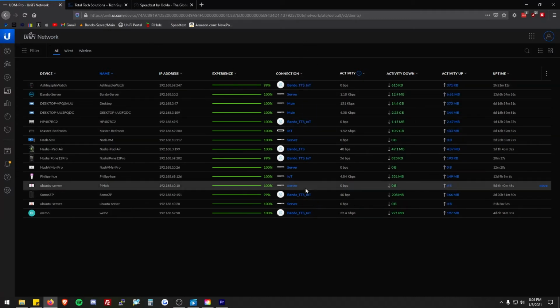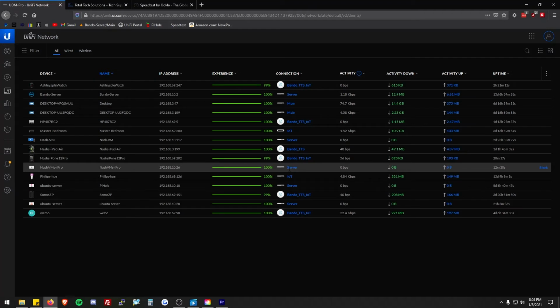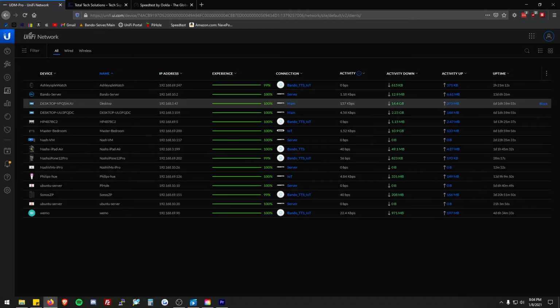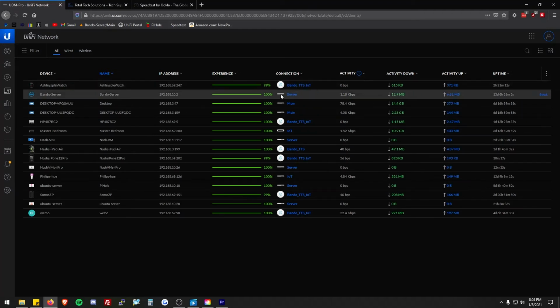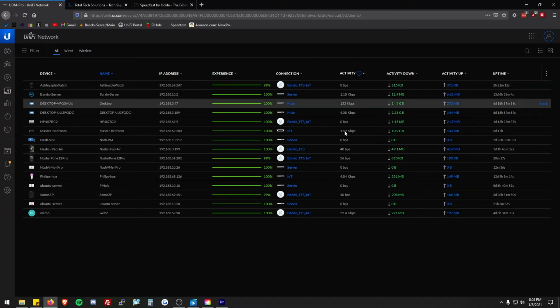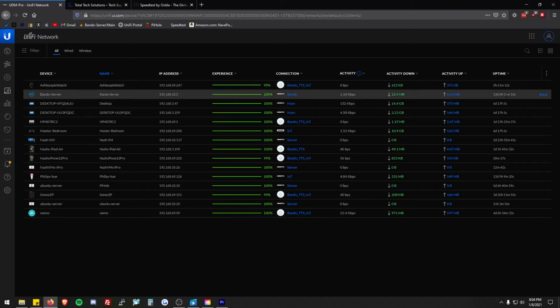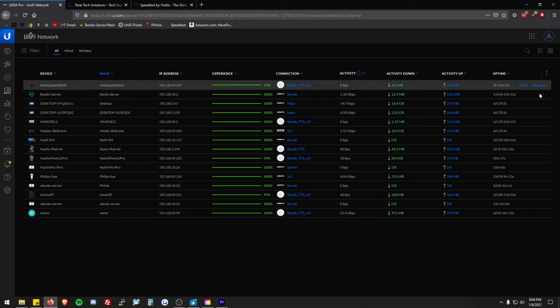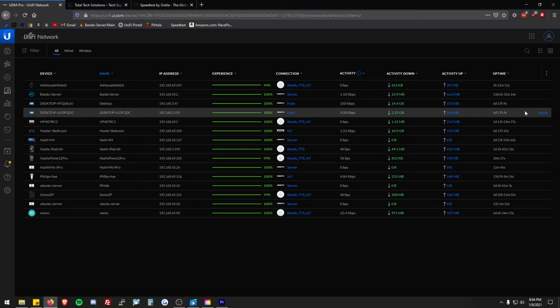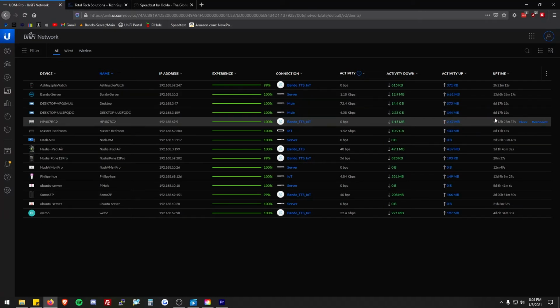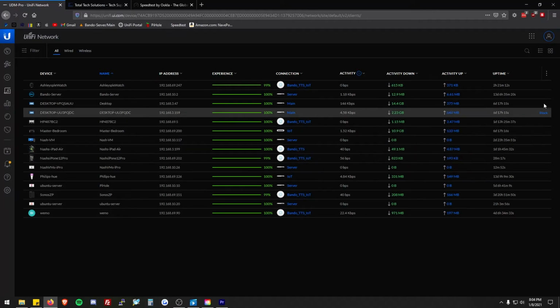You have what it's connected to, so if it's a hardwired device, it tells you what VLAN it's on, and if it's a Wi-Fi device, it tells you what Wi-Fi network it's connected to. It has the amount of current activity, download and upload speed, and then the uptime it has been connected to the network. You can also block these devices from being on the network.